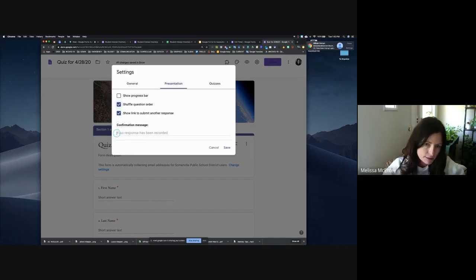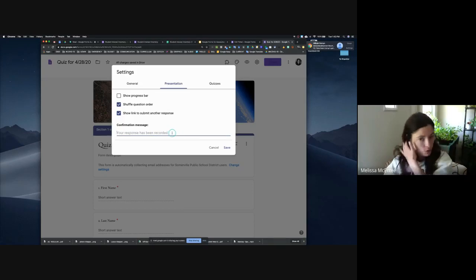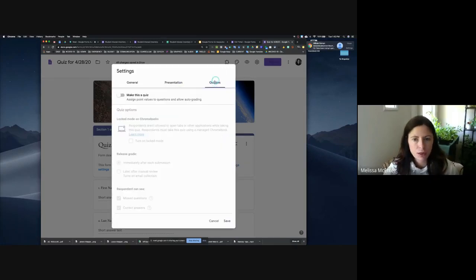And then this is the generic confirmation message, your response has been recorded, but you can choose to add that in, or, thank you. You can add your own message in, okay? And then you could click save. Here's another option here, and this is something that we'll get into more so in the advanced version, but I don't want to skip over it.